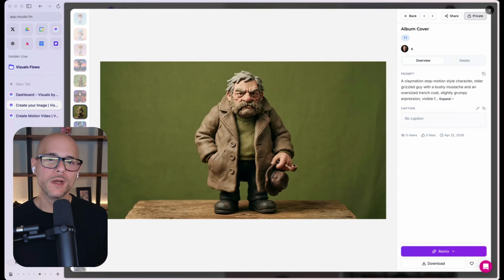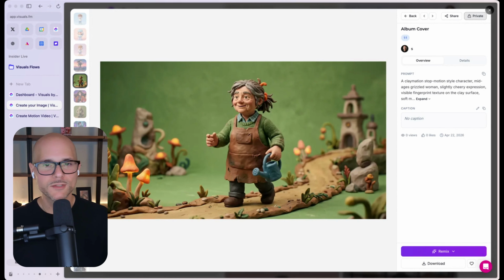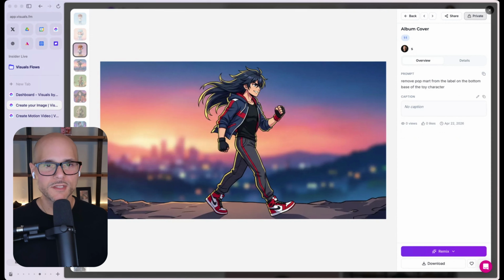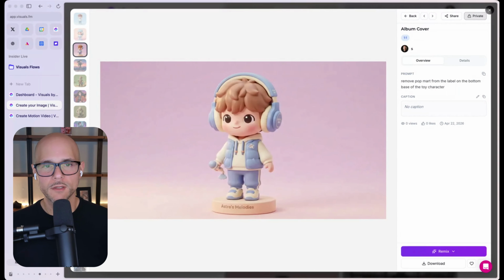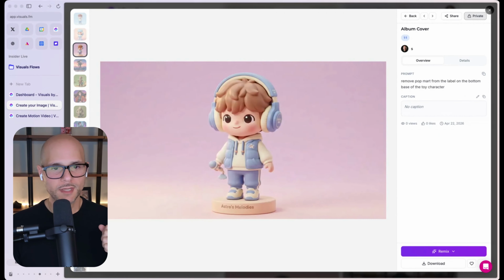But what if we wanted to try something like clay motion, stop motion style character? This is some old grizzled guy with a bushy mustache, oversized trench coat. You can see that here. I'm going to show you how to make these. This is again another representation of the cell shaded anime style. Here's another example of the clay motion stop style. Here's another one. Again, I just want to show you how we can create characters completely from scratch. And look, these are 2 different characters, right? You have a cute 3D toy style girl. Her name is Astrid. And then you've got this one, Astro's Melodies.